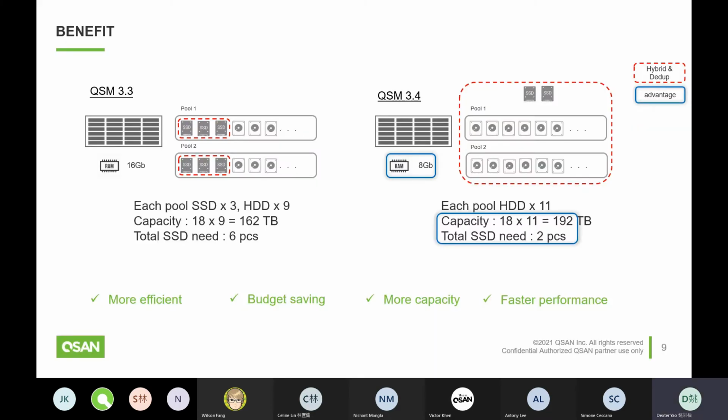Okay, so using the new Dedup, your system can have more efficiency, capacity, and faster performance, and save more budget. So next we will have Alina to talk about the performance and differences between Dedup in QSM 3.3 and 3.4 and other brands. So do we have any question in this slide?